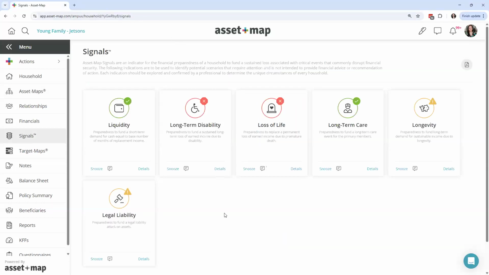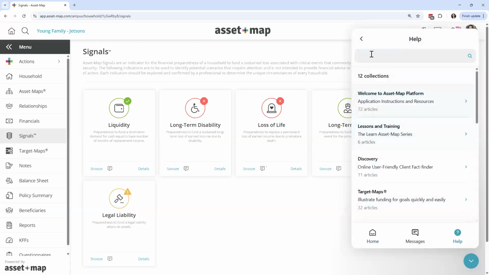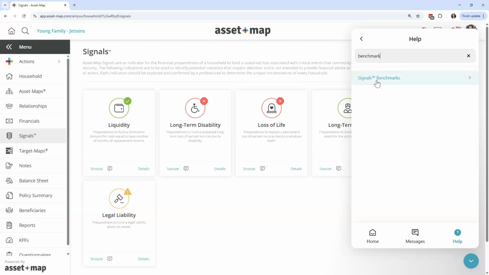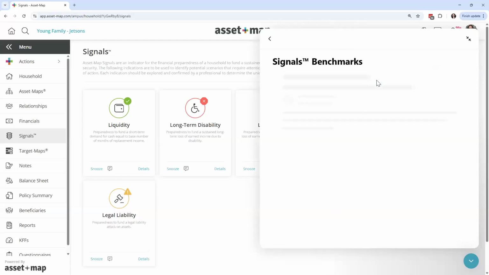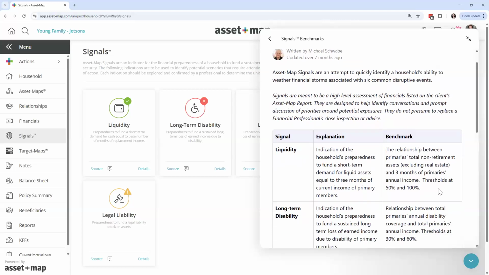Now, here's the thing. While we won't share the algorithms for signals with you, we do have an incredible support article called Signals Benchmarks. All you have to do is click the floating help button on the bottom right or the chat bubble on the upper right, and come here to search for help. You type in the word benchmark, and there's going to be an article called Signals Benchmarks. If you open that up, while we won't give you the algorithms, we will provide you the thresholds.